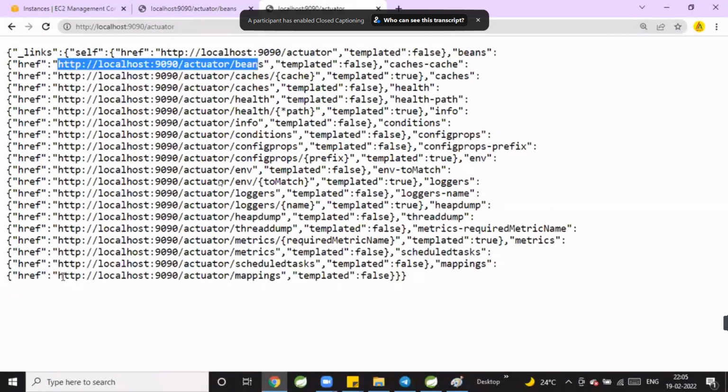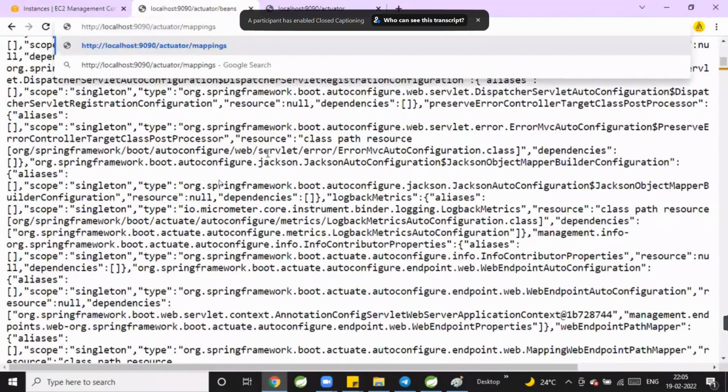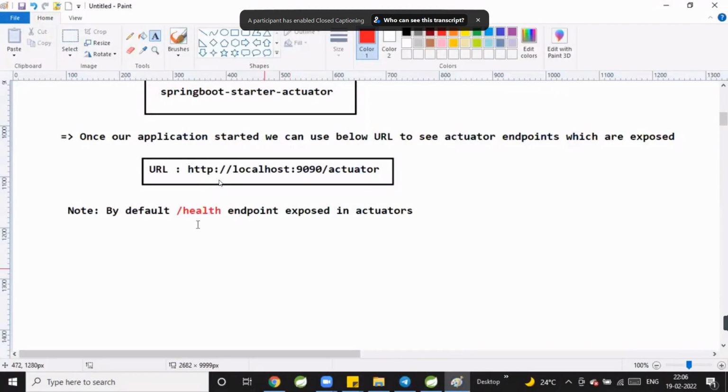Next one is mappings. There is a mappings endpoint. What is the purpose of a mappings endpoint? It shows all the URL patterns which are loaded.